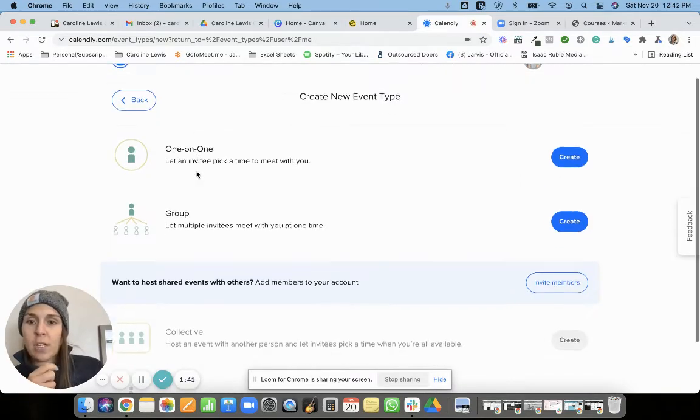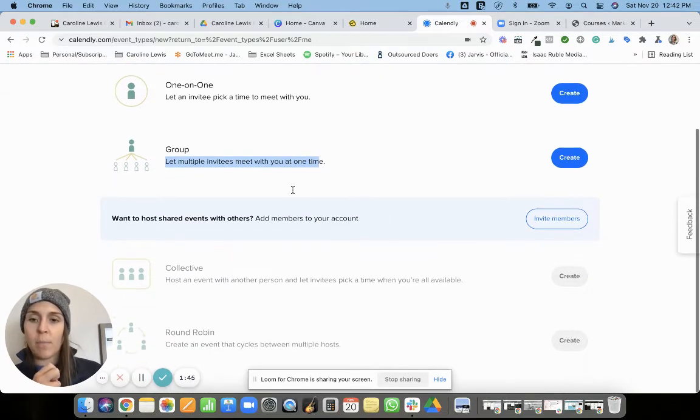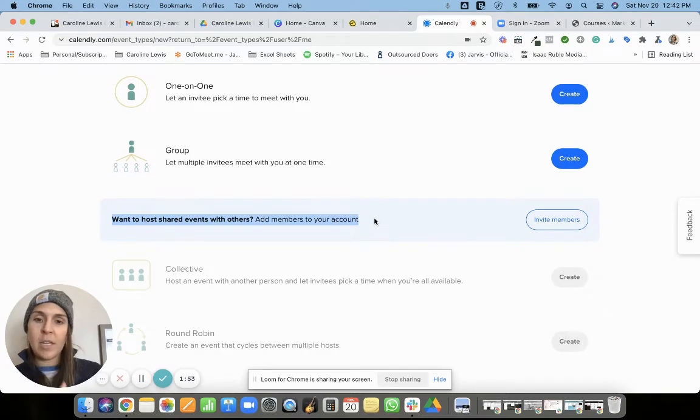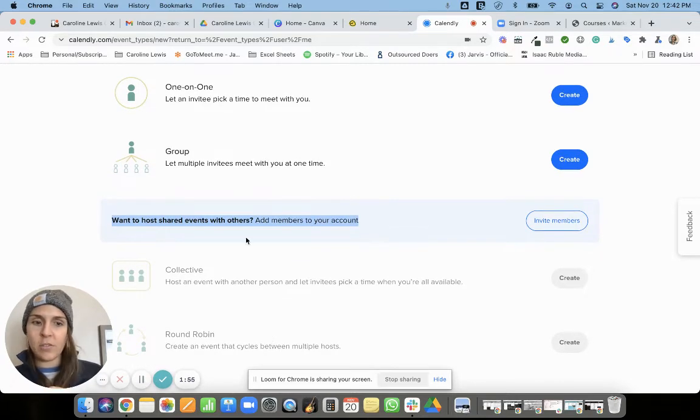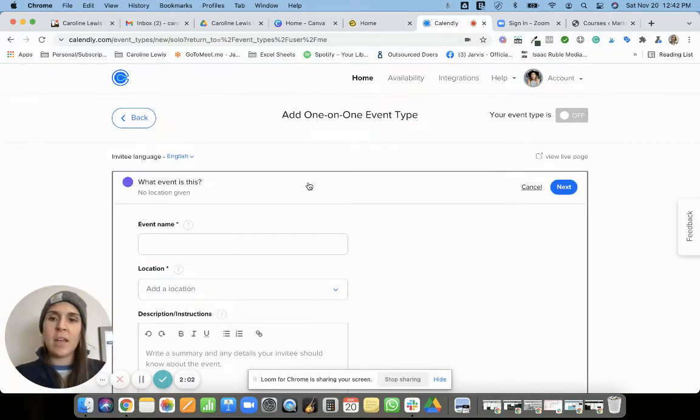So it's a one-on-one or a group. The group lets obviously multiple invitees meet with you at once. And then of course, if you want a host to share with others, right, then you can invite members into the account. But these are pretty much the two, the one-on-one or the group. The one-on-one is obviously the most important. So we're just going to hit create.